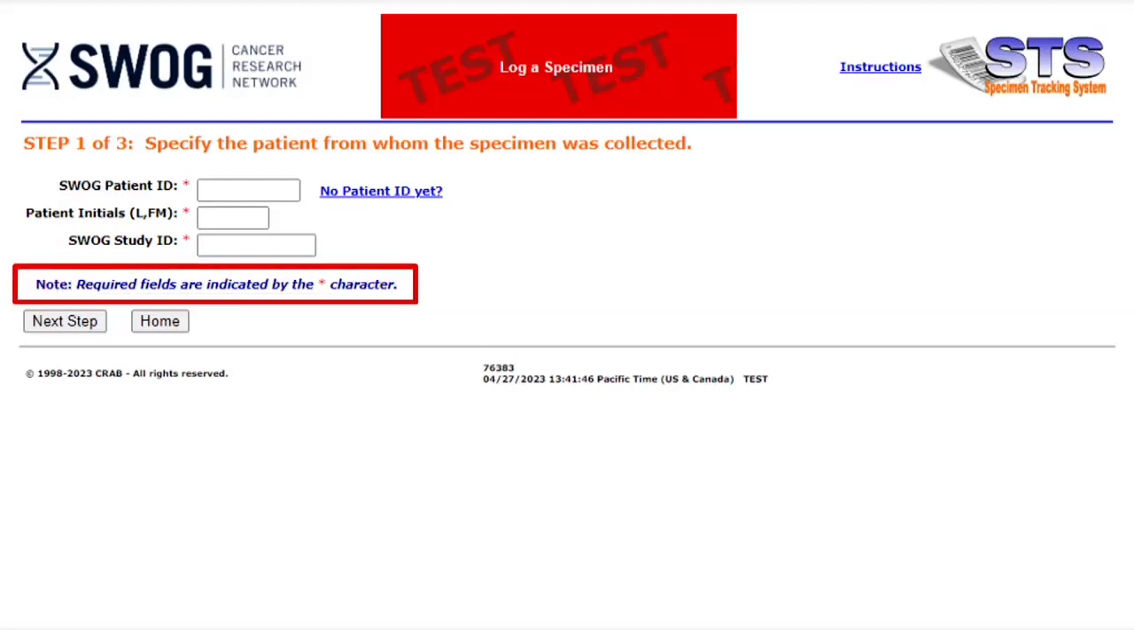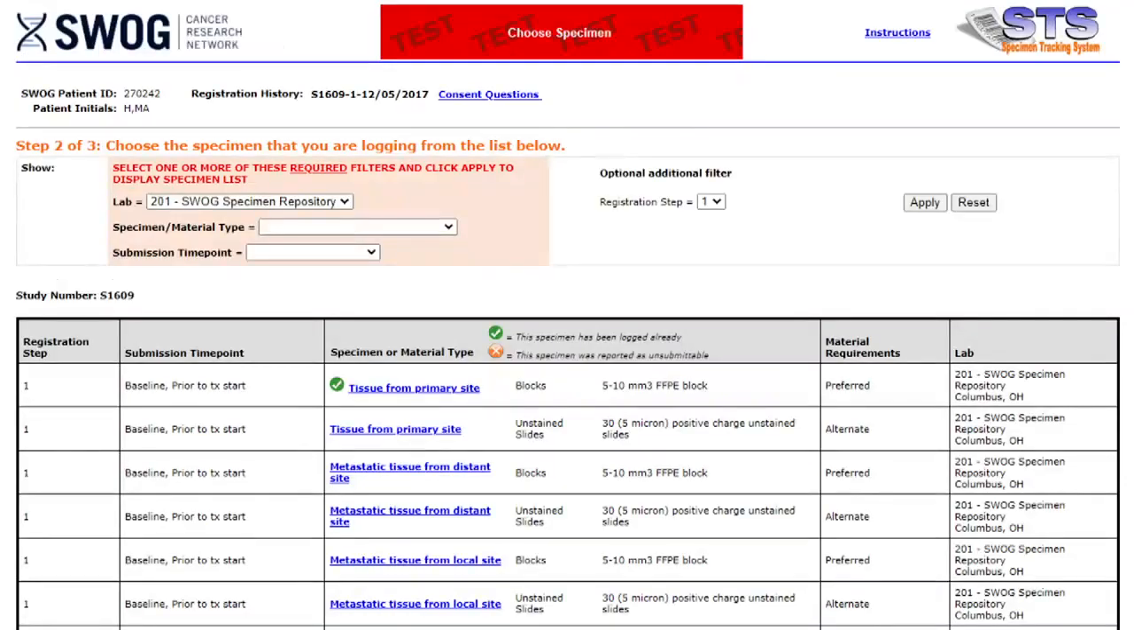Okay, and then at the bottom, all fields with an asterisk are required. So enter the SWOG patient ID number, initials, and study number, then click next. It'll take you to a page that looks like this.